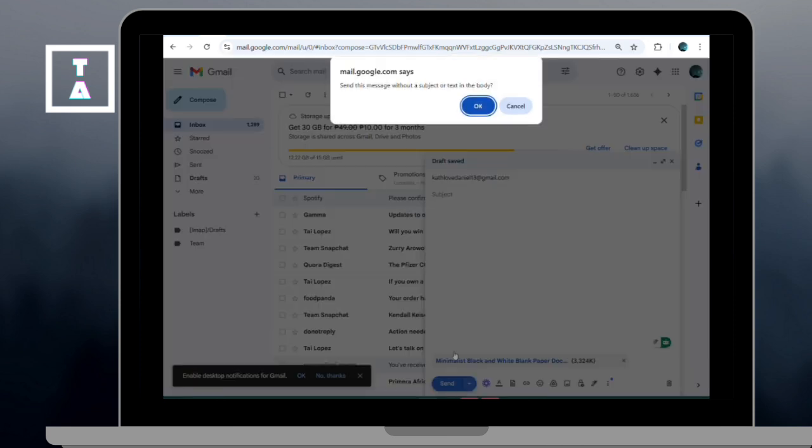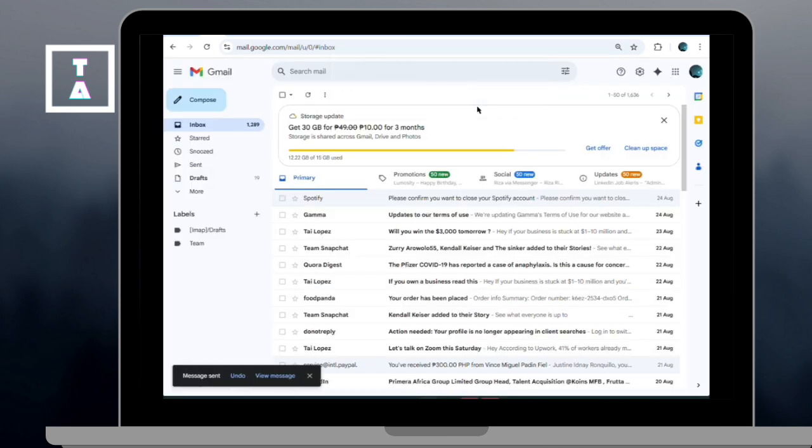And that's it. You've just made a group email in Gmail. No more typing addresses one by one. Just create a label once and email your whole group with just a single click.